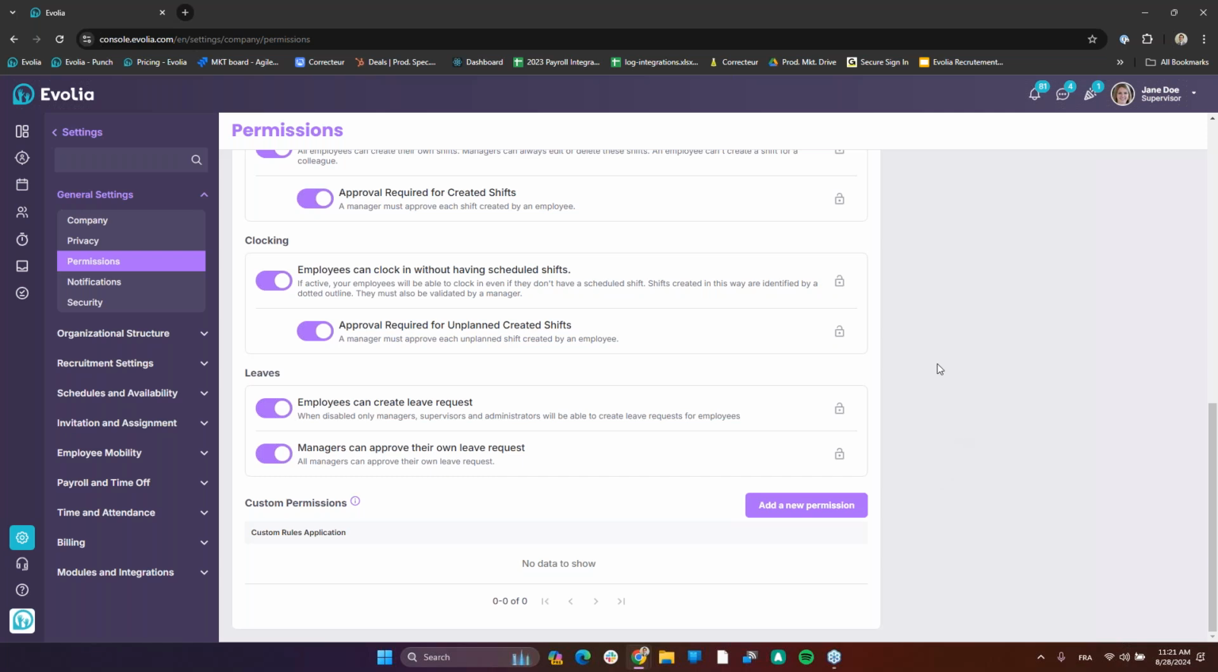Next one is the leaves. So employees can create leave requests. Once again, depending on how you're managing in Evolia, if you don't need paid time off management, it's as simple as toggling it off. But once this is on, the system will ask you if you need that approval or not. Actually, I just put words in my mouth. This is really just a second set of settings that managers can approve their own time off requests. So depending on the need, if you want managers to get approved by other managers, you would toggle that off. But this could be a very fluid process. They could submit and accept their own request.